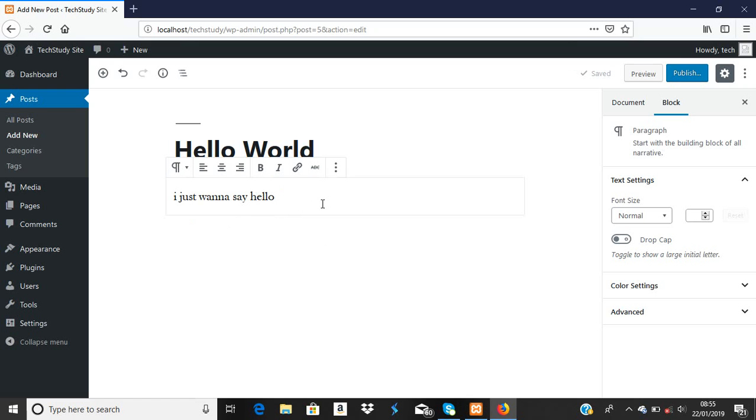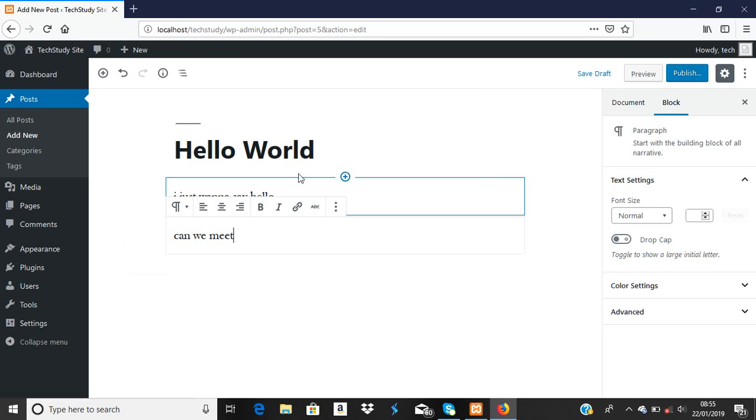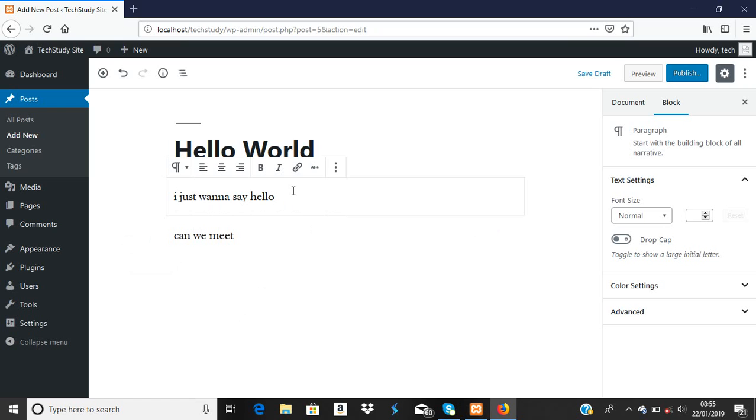I just want to say hello. So for instance, this is the first paragraph, and then I want to add another paragraph. So by the time I click on the enter key, I'm sure you know what the enter key means. The enter key on your keyboard takes you to another block, where you can write again.